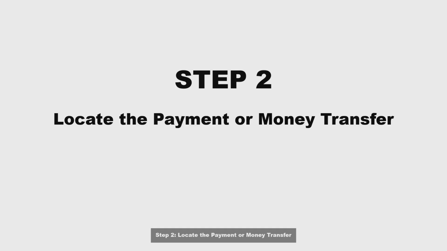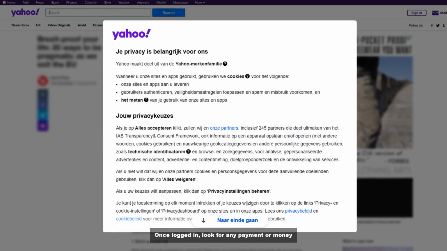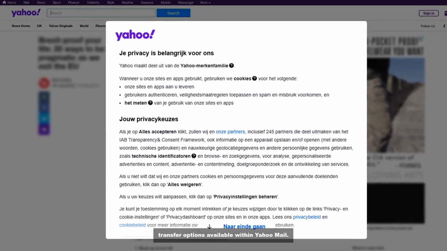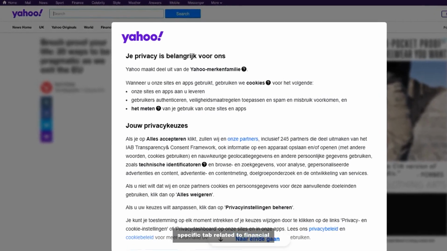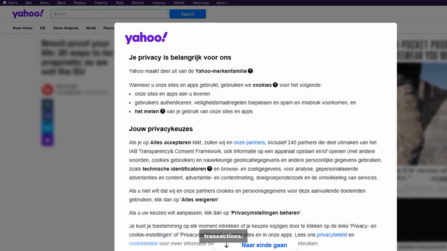Step 2. Locate the payment or money transfer option. Once logged in, look for any payment or money transfer options available within Yahoo Mail. This may be found in the settings or under a specific tab related to financial transactions.